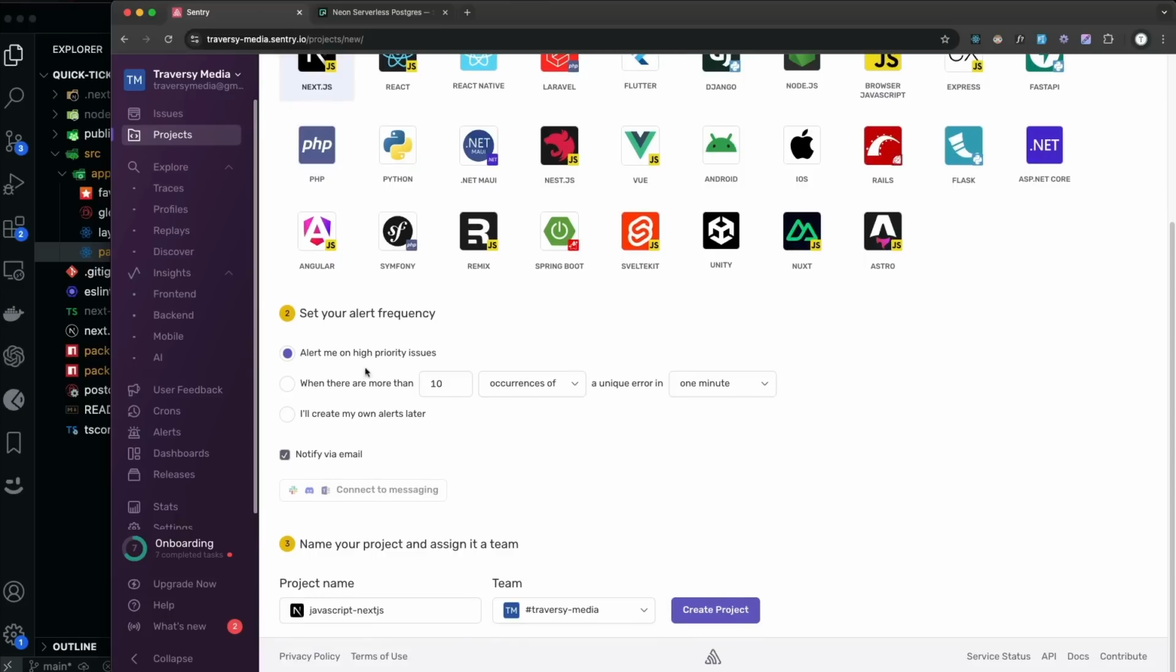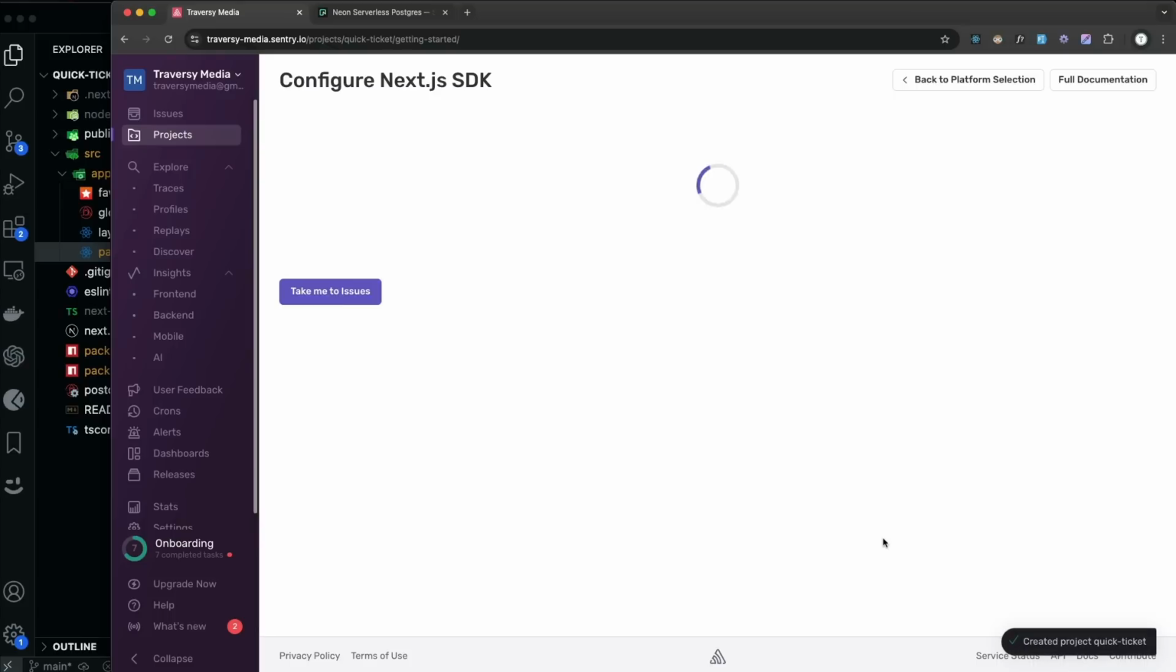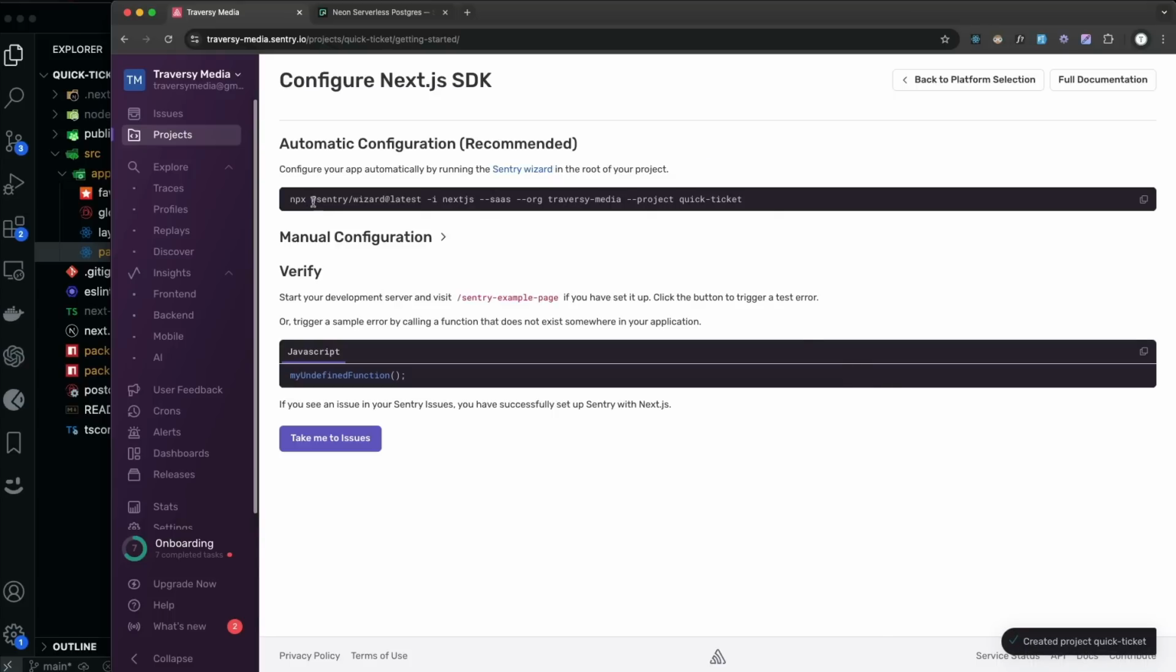And then you can set your alert frequency because it's really cool. You can get emails and alerts when a user runs into an issue, and it just notifies you right away so you can get to the problem and fix it as soon as possible. But for me, I'll create my own alerts later. And the project name, I'm going to change that to quick-ticket. Use my Traversy Media team, but you can create a new one if you want. And then it's going to give you this npx Sentry Wizard command. So basically, this will install all the dependencies that we need, and it will create our config files and anything else that Sentry needs to be integrated into our project.